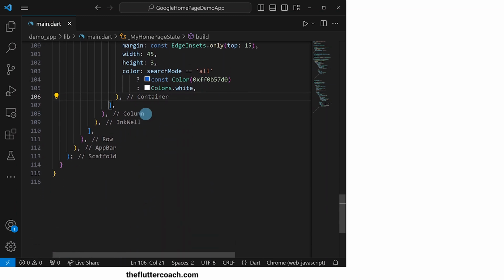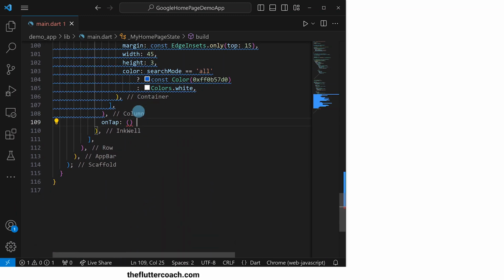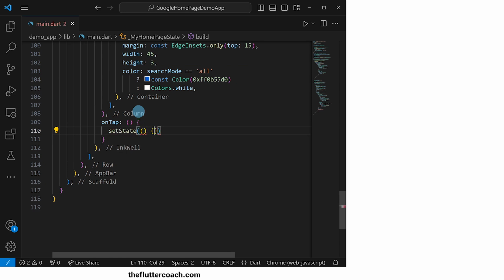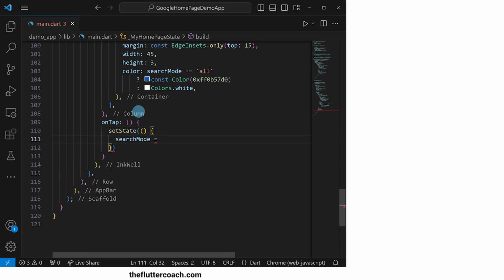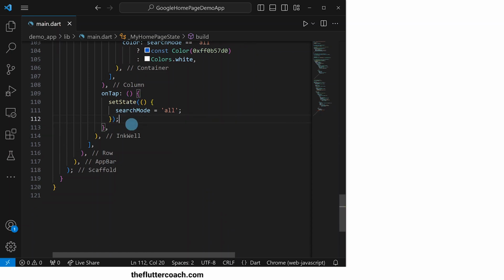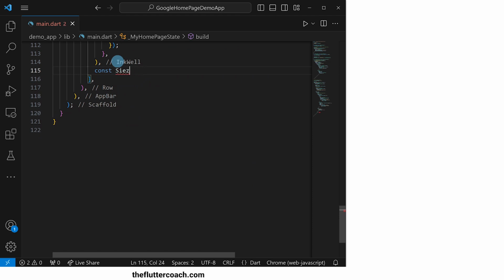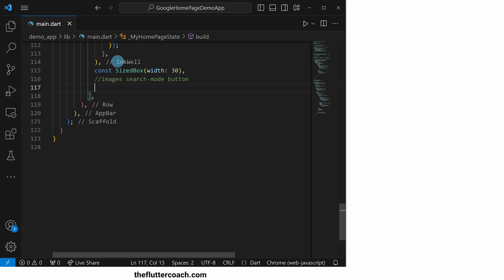In the onTap property of the inkwell, we're going to use a setState function to set the search mode to all, so that when we click on this button, the search mode changes to all and the app refreshes its UI to reflect this change. After this inkwell, we will have a sized box for spacing whose width will be 30 pixels, and then we move on to the images search mode button.